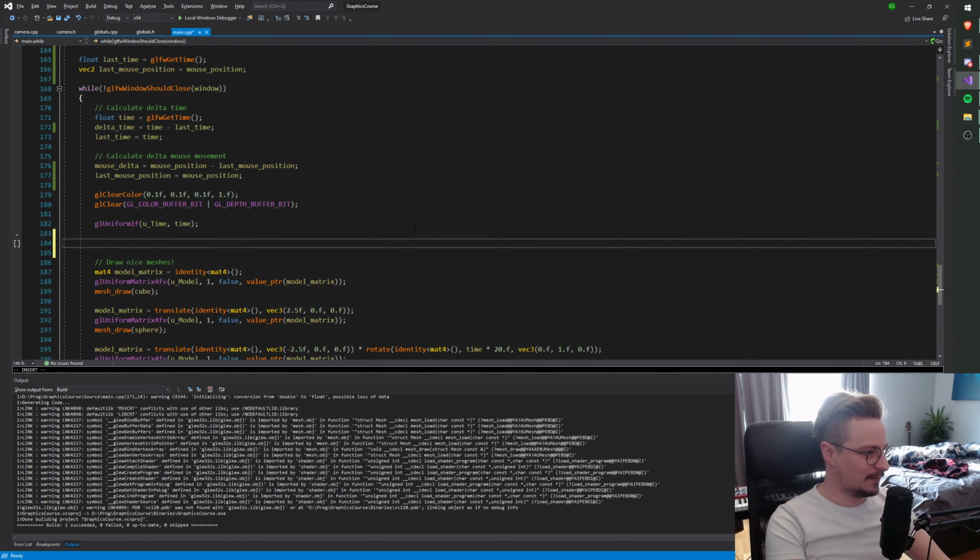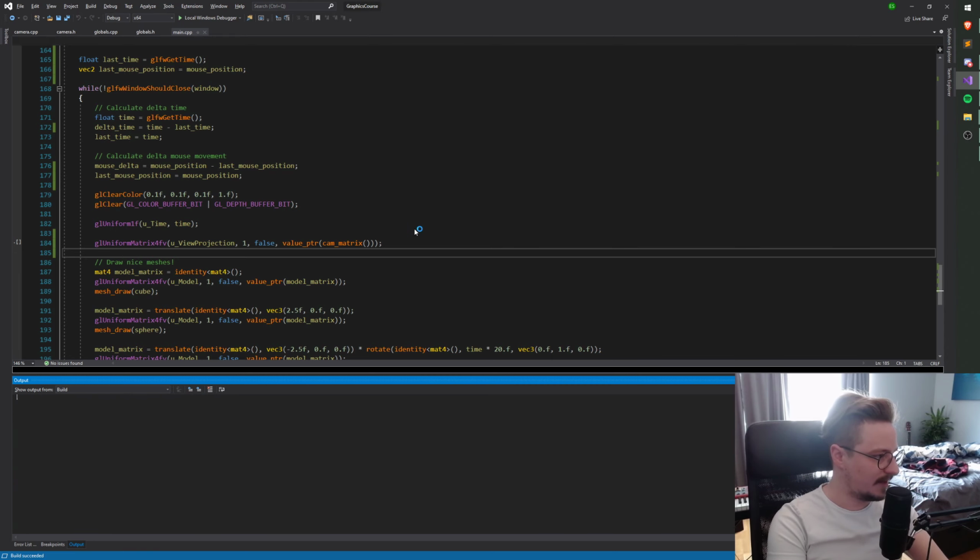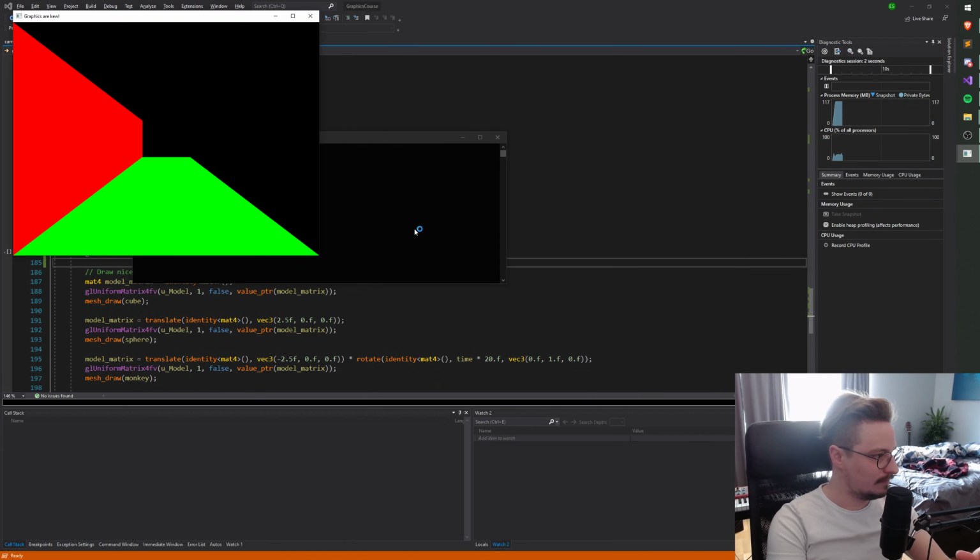So if I then do glUniformMatrix4fv, I can do u_ViewProjection, 1, false, and then I'll give the value pointer to cam matrix, like so. And let's see what happens. Looks pretty good.